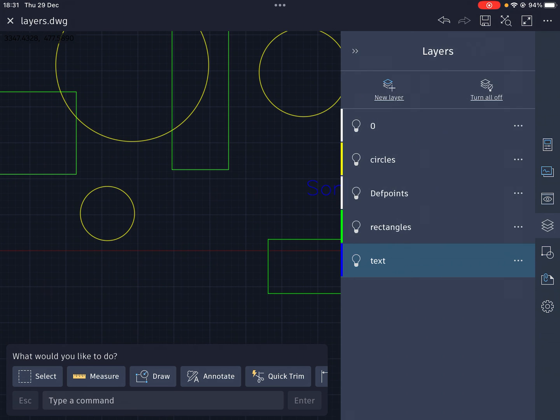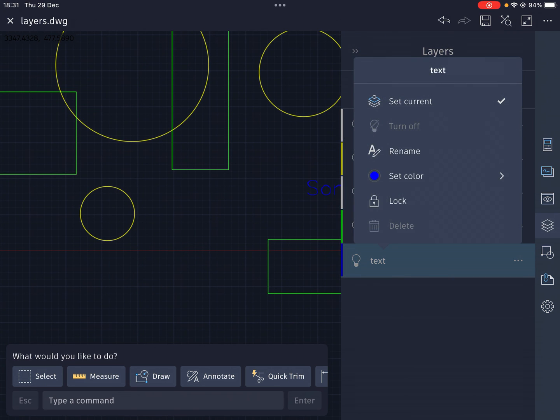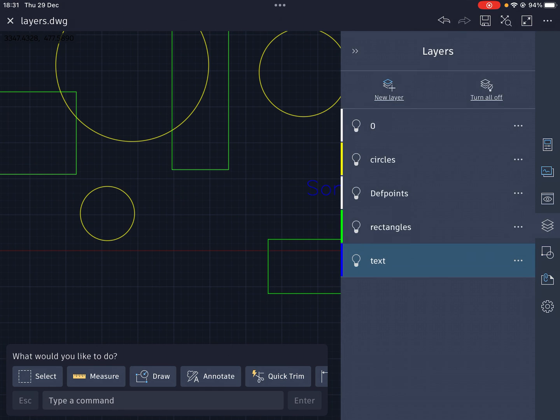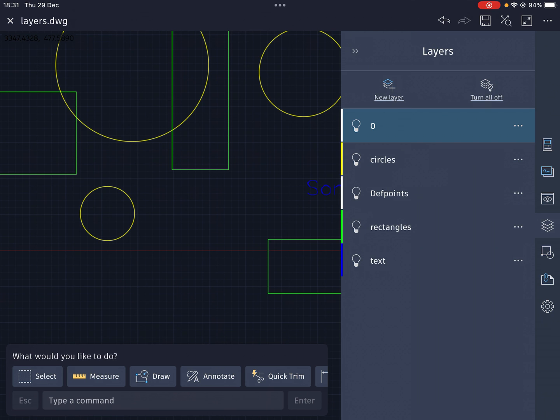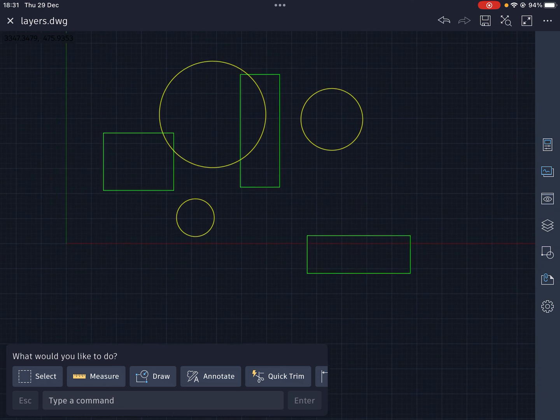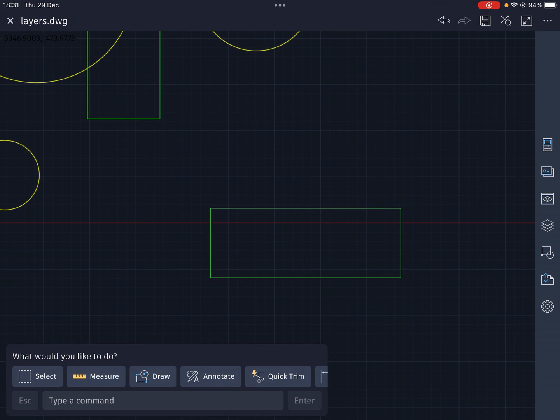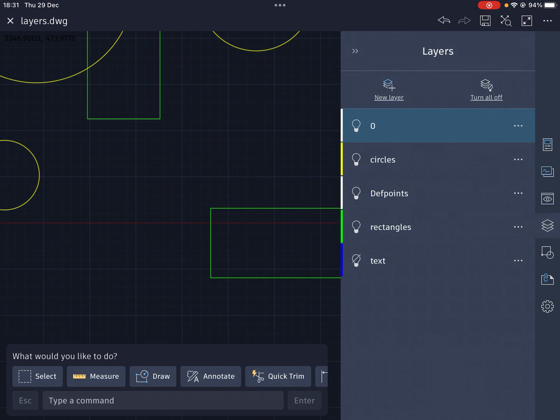If I wanted to hide the text, I'm going to have to set my current layer to a different layer first. So I'm going to go back to the normal layer, set it to current. Then I can hide the text layer and away it goes. Remember, not deleted, just hidden. Lots more settings in there, but we'll come back to them at a different point.